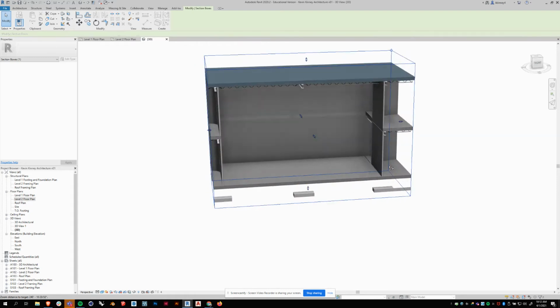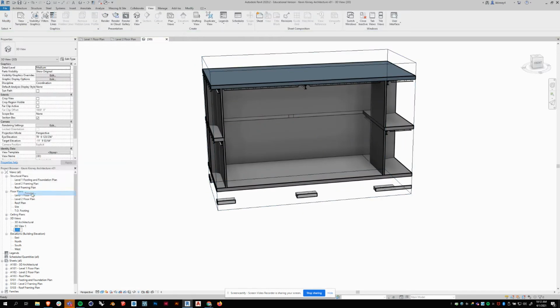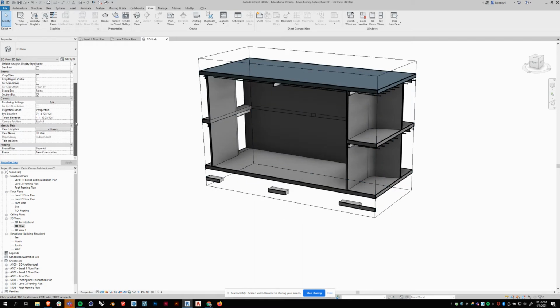So I could have this open. I might rename this. I'll call this 3D stair, just so I have it saved. 3D stair.